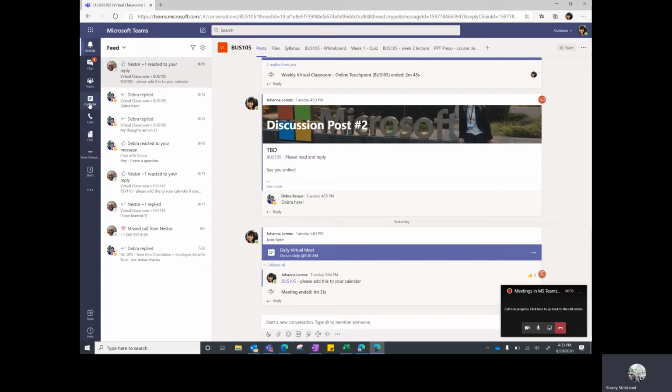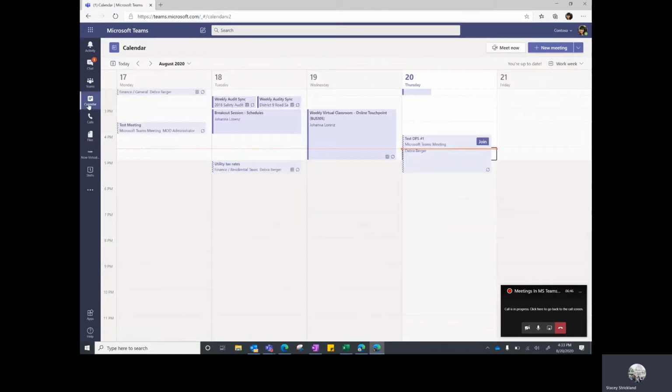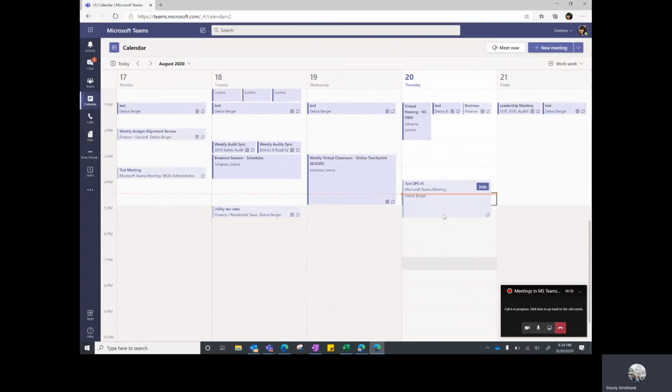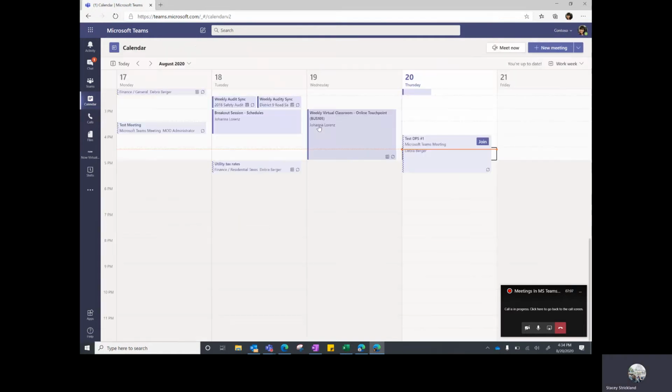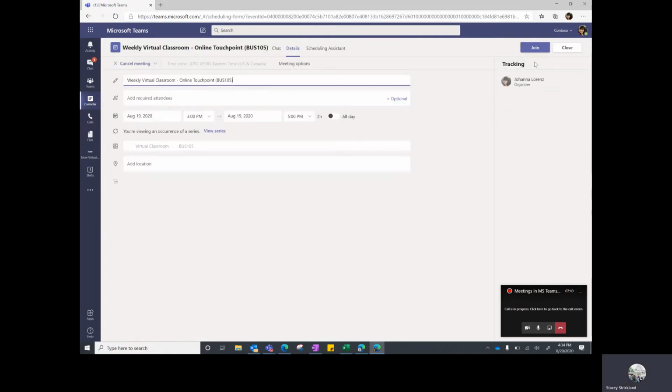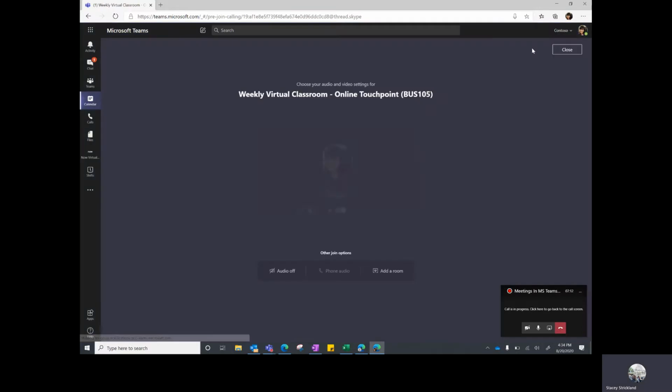So to join a meeting, so this is the Teams web client. You can click on the calendar app. You could certainly go into your Outlook calendar and join a meeting from there, but if you're already in Teams and working in Teams, the easiest way is just to click on the Teams calendar and say, this is the meeting that I want to join. I just click join.